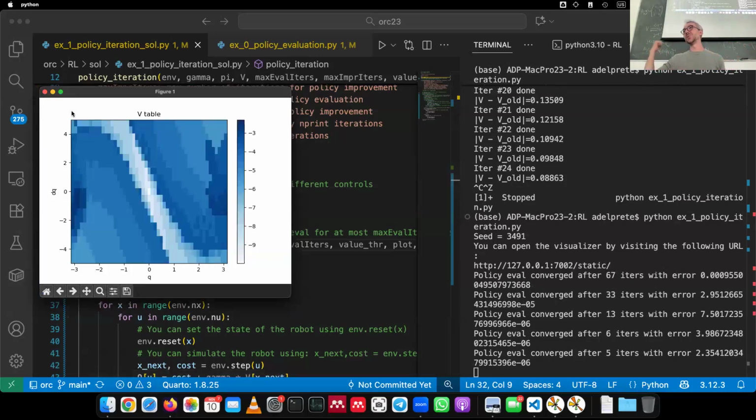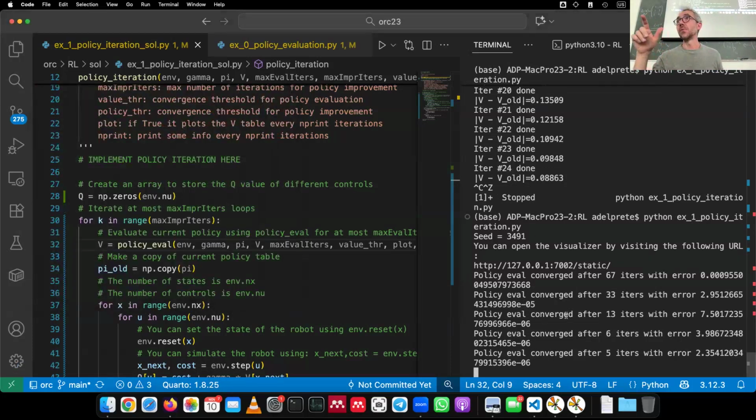Okay, we have to stop here because there are people who want to come inside. I'll see you on Friday, and we keep going with the theory of reinforcement learning.